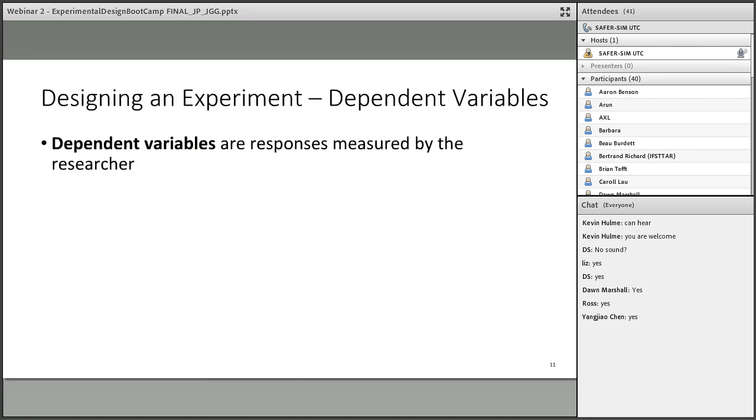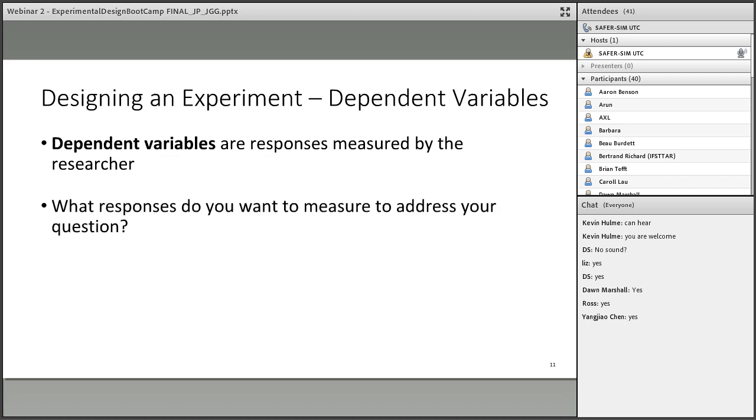So the other side of this are your dependent variables. So the dependent variables are the responses that you're measuring. And so you need to ask here, what responses do you want to measure to address your question? So looking at appropriate responses is going to be very critical for addressing your research questions. So these could be things like lane keeping, response time, so how quickly do they react to something that incurs into the roadway, looking behavior, if you're doing eye tracking.